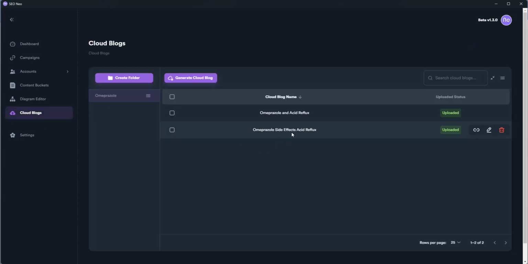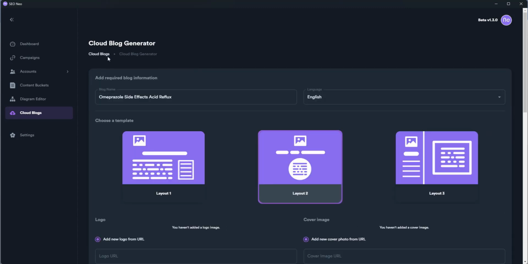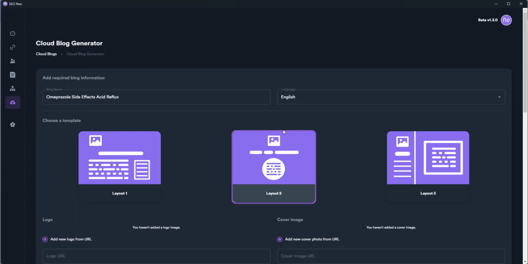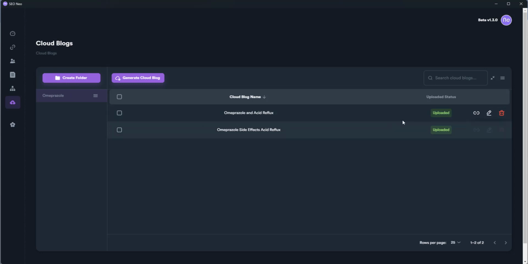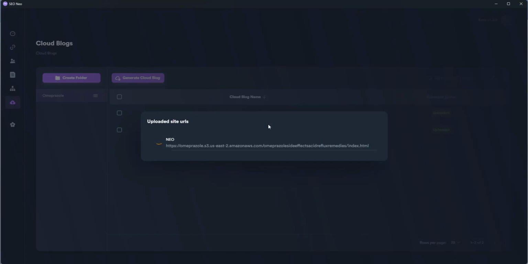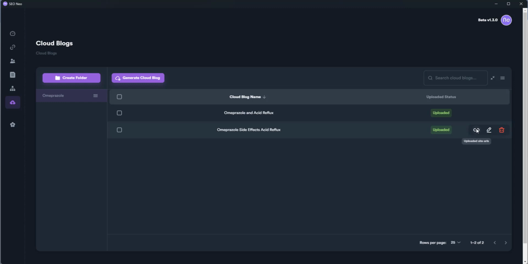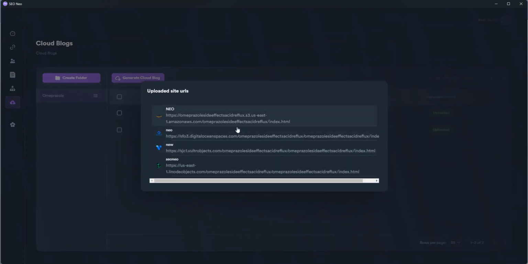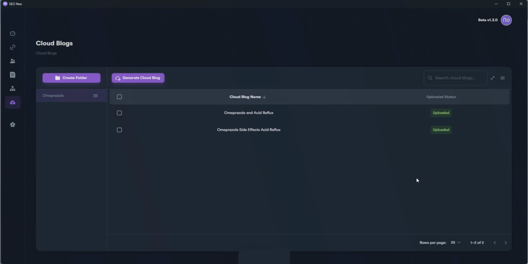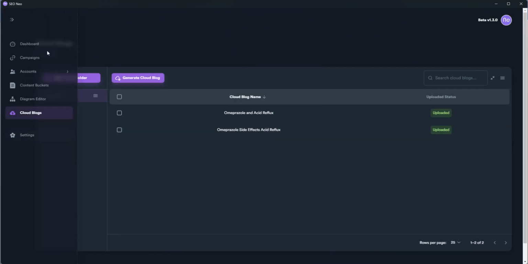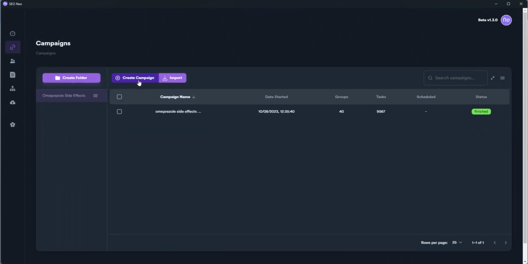Cloud blogs. So we have got some uploaded. Click on edit. No, I don't want to click on edit. What I want to do is click back onto here a minute. Here we go. Uploaded site URLs. Right, so that's one of them. So if we do this now, 1, 2, 3. So there's only 4 there because that Wasabi one wasn't working. That's fine. Okay, and now what we do is we want to create a campaign.